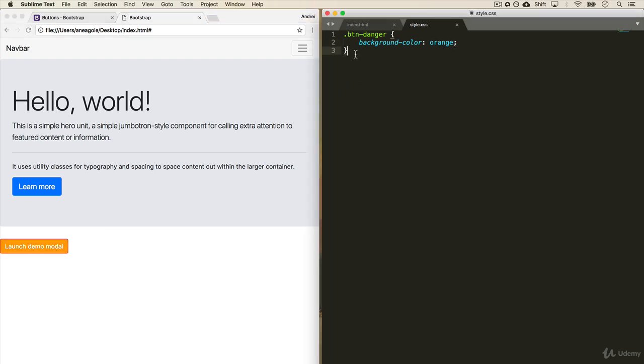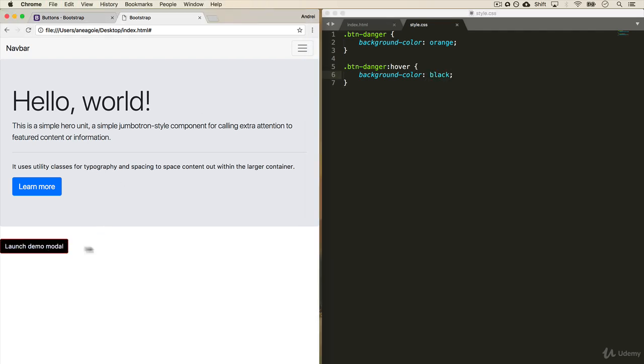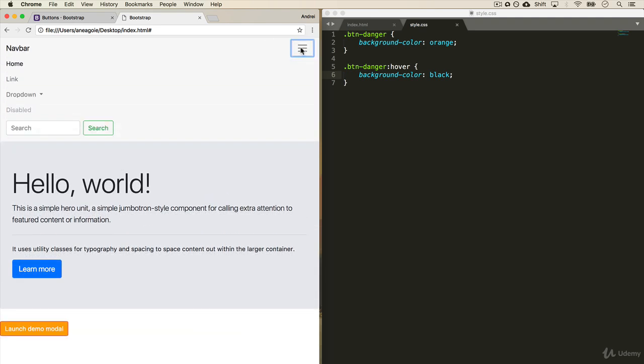So we can do button danger hover is going to be black. Save and refresh. Look at that. We have our own custom button. You can see Bootstrap is very powerful. We're able to create websites really, really fast this way.